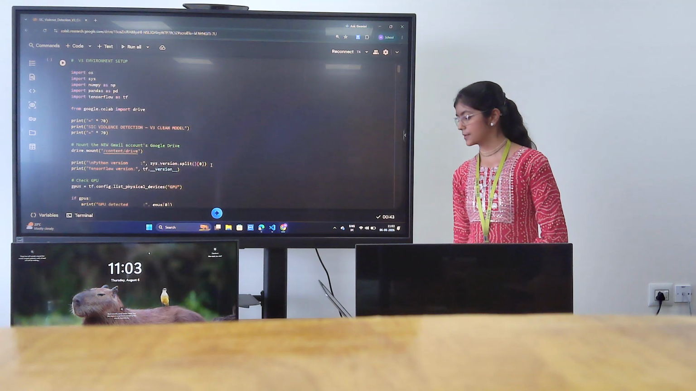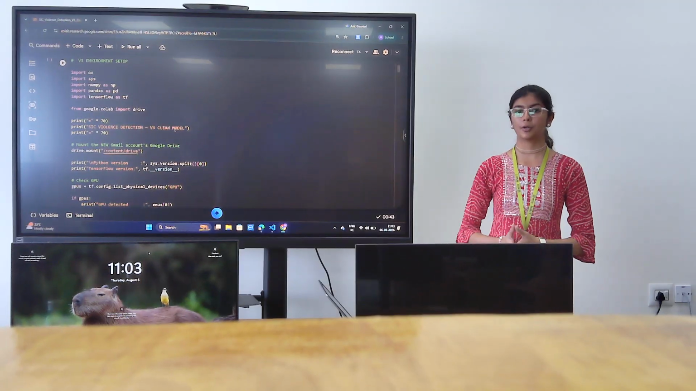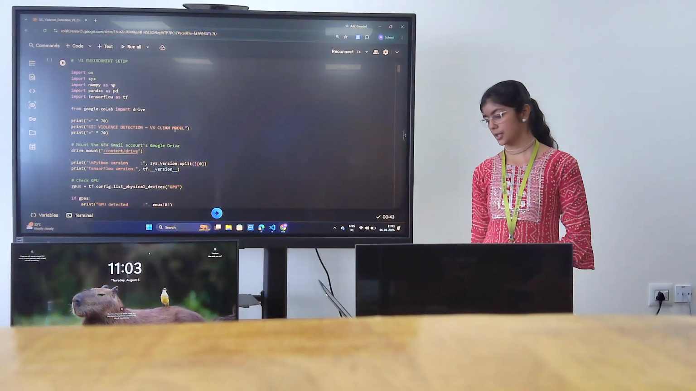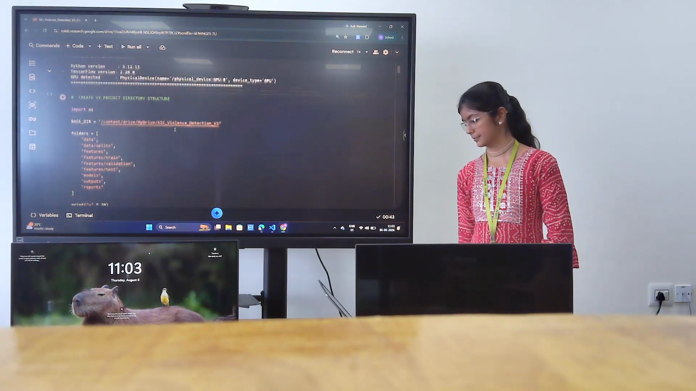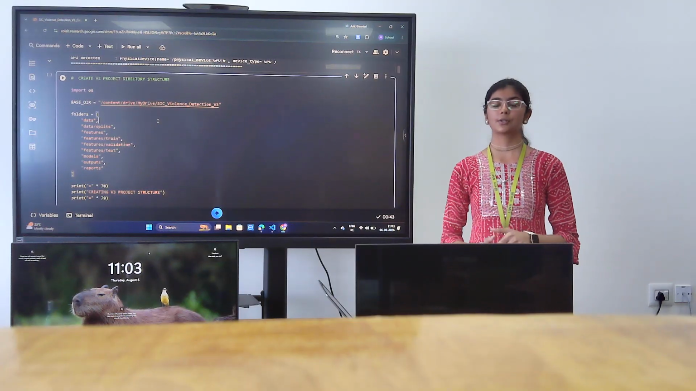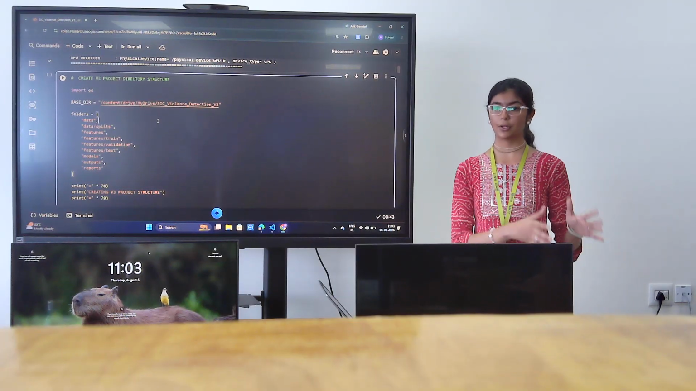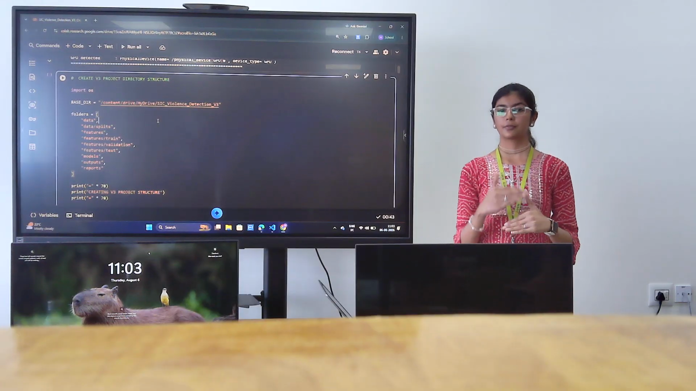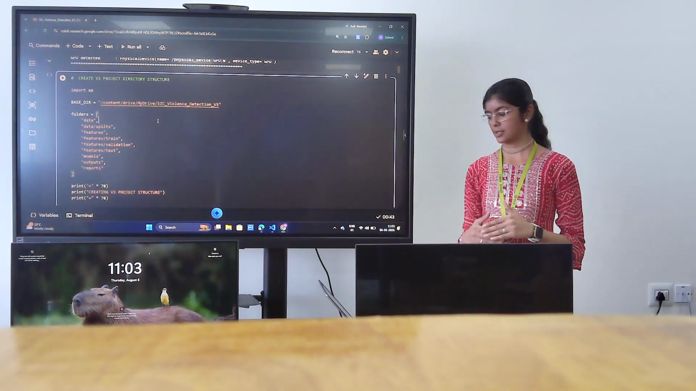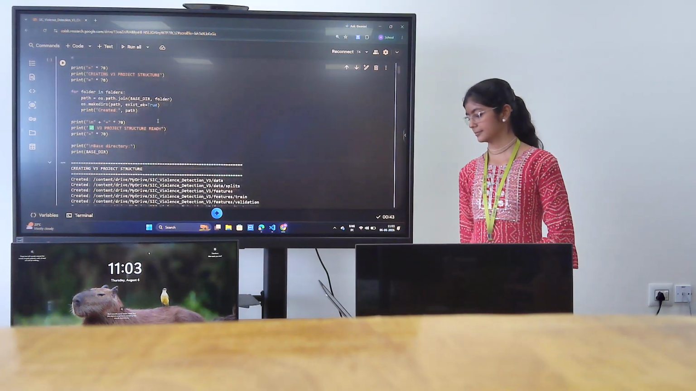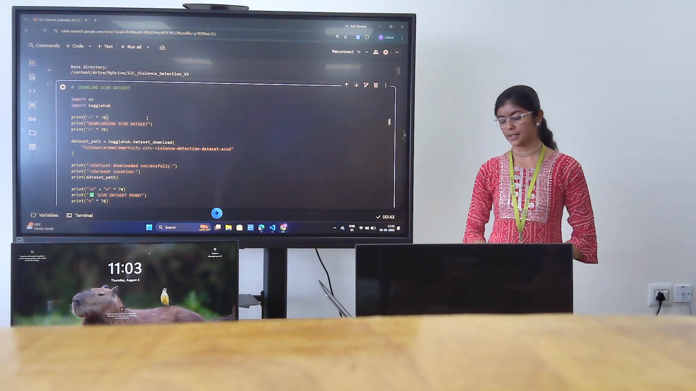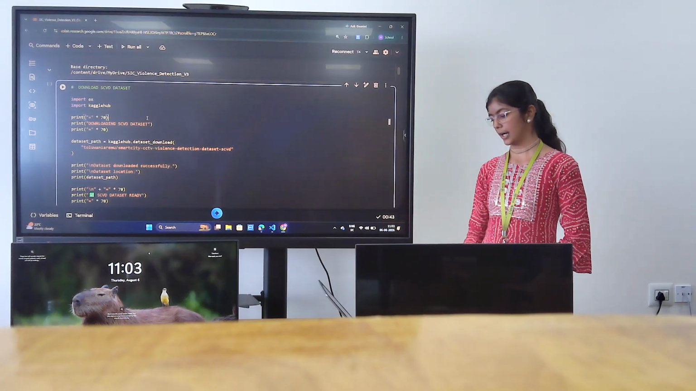Initially I set up the environment. I have imported the libraries that I will be using in my project. I have created the project directory structure. So instead of storing every file in one place, I have split it into different folders so that I can store every piece of data in different files. Next I have downloaded the dataset from the Kaggle website by using Kaggle Hub.